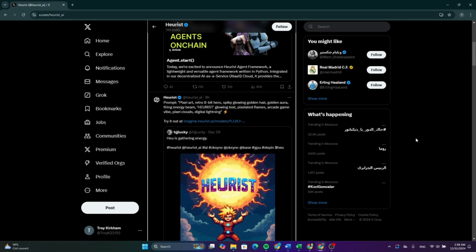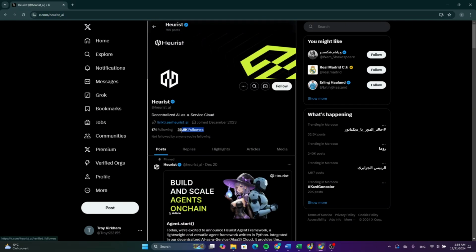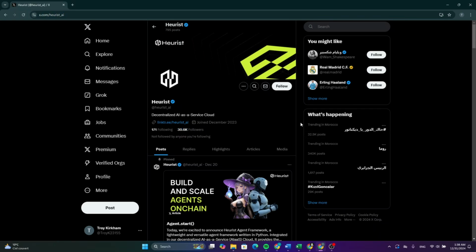Now before going and buying this token, make sure you check their X account. They have a big community there. Now go and check on it.